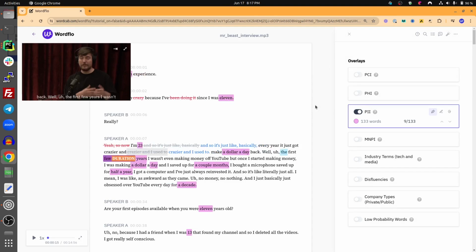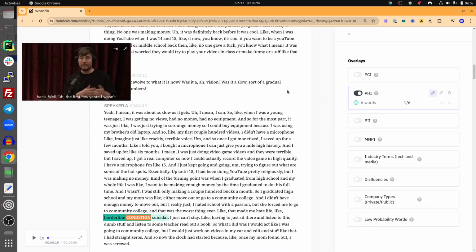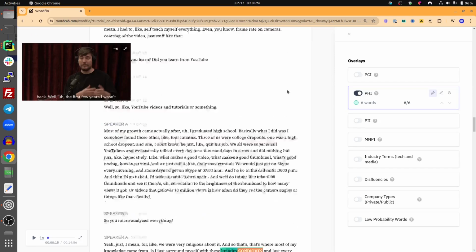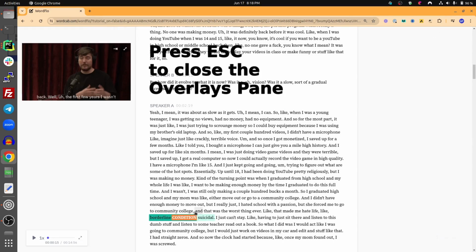In this case, there's things like duration, monetary amounts, age, occupation, and so on. For PHI, we have things like condition, it can detect drug names and other types of private health information as well. And you could quickly scroll through these using the arrow keys once this is selected. When you press escape, it goes back to normal.